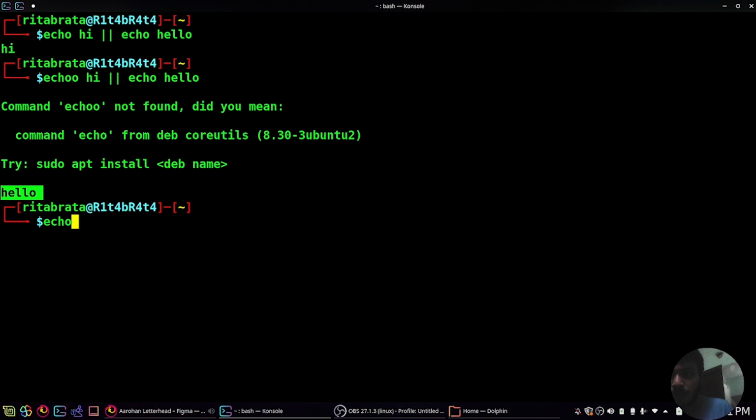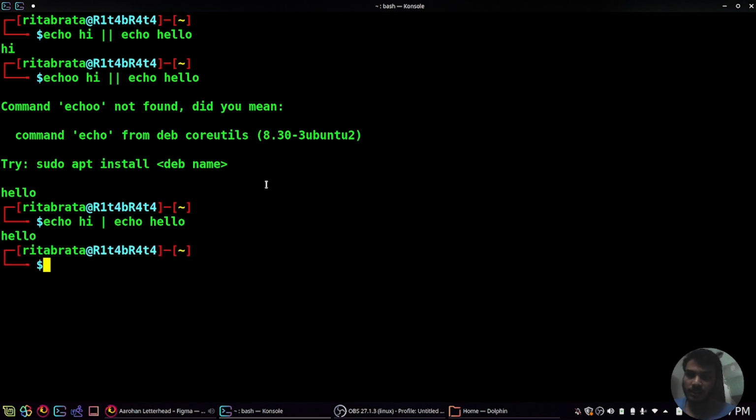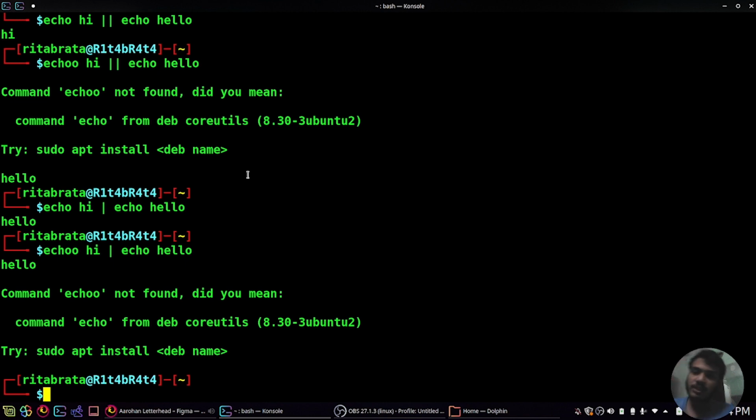Now in case of the single pipe operator, if you write echo hi | echo hello, what happens is that it basically redirects the output of the first command to the input of the second command. But in this case, since both of them are very much unrelated commands, it will just print hello. But if you misspell the first one, like ech hi | echo hello, in this case it will again print hello, but it will also return an error.